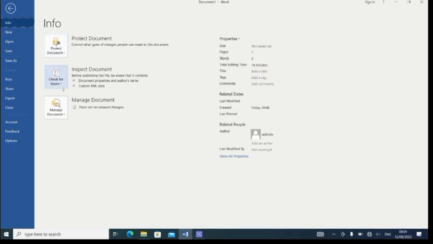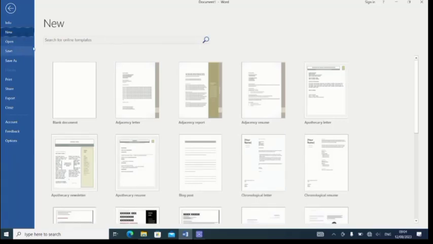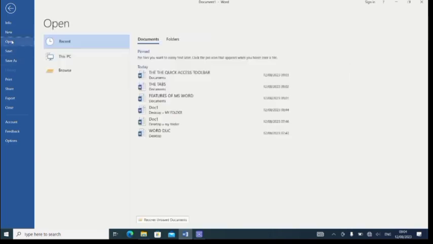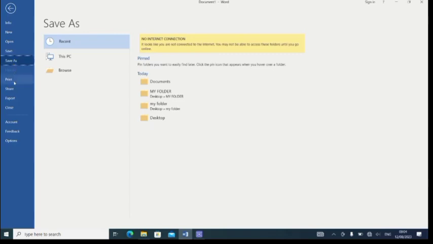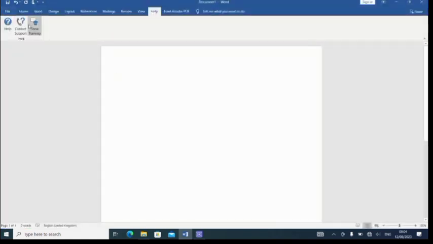That is document protection, inspection, and then managing document. And you see something new here, like if you want to bring a new document, a blank document or an already formatted document, or you want to open or search for an existing document, or you want to save or save as, you want to print, share, export, or close, or check any other option that you have.